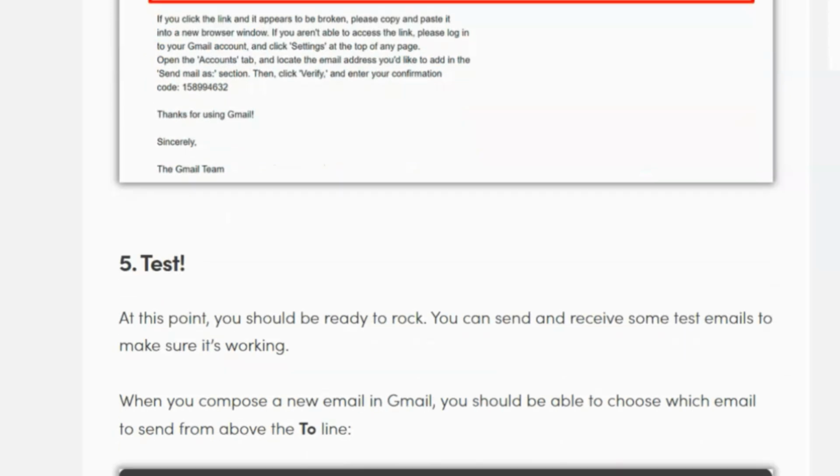5. Test. At this point, you should be ready to rock.